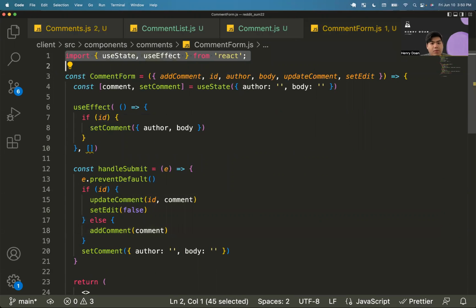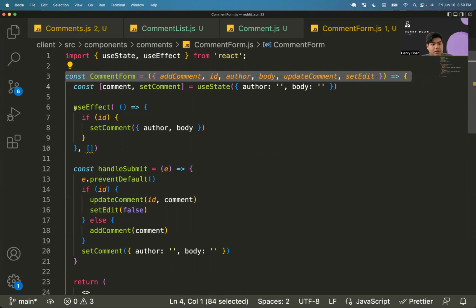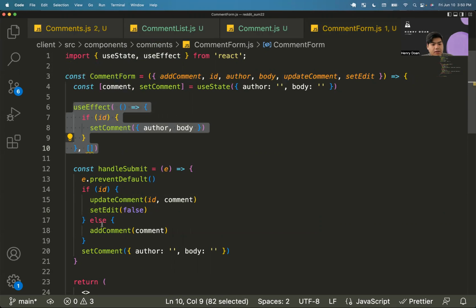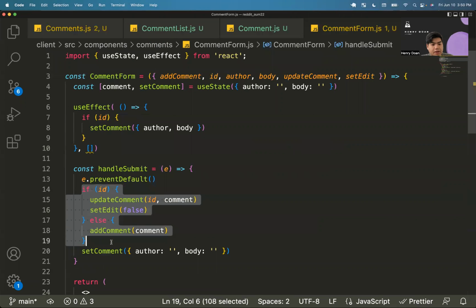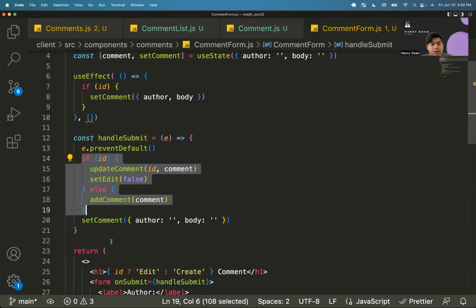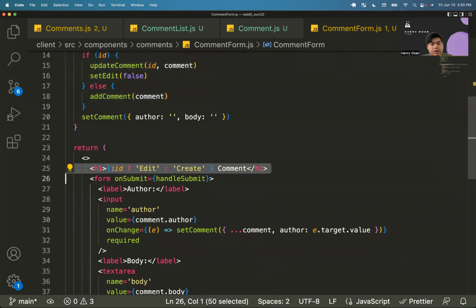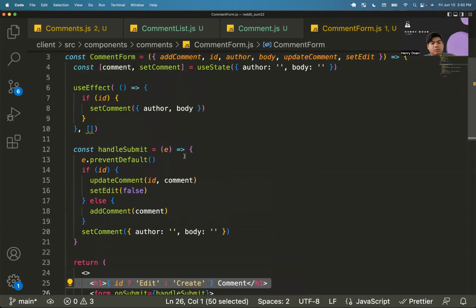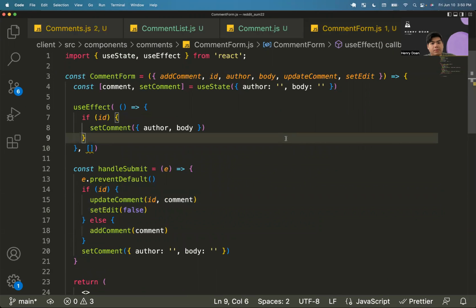So here is the form. Make sure that you have that. This here, this useEffect. We did some changes here in the handle submit. And then I also did this for the H1. So I'll scroll top to bottom for you.